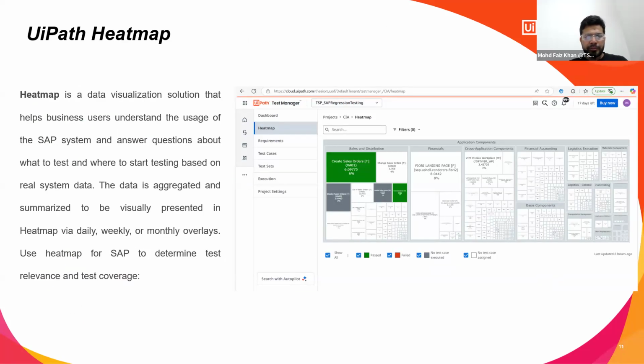So UiPath heat map, you will see this is a UiPath offering. It is a new offering UiPath introduced late last year. So you will see this heat map. How you can create this heat map: you can export the data from SAP. UiPath has proper documentation for it. So you can go through your SAP system, download the CSV file, and import it and create this heat map.